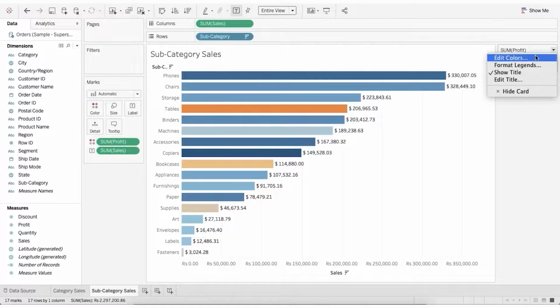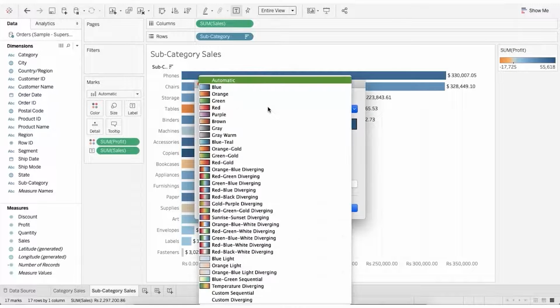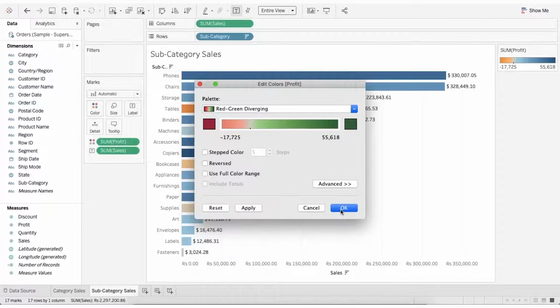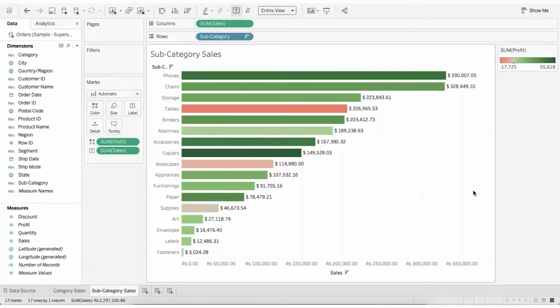You can always go ahead and edit colors by clicking on edit colors here and choosing the palette that you think suits your visualization the best. So I'll go with red green diverging. That's honestly my default color palette, and you'll see me using that throughout the course. So go ahead and do that. And this looks much better to me. Green represents profit, orangish red represents losses. I think that's a very powerful visualization. You can play around with these colors on your own and come up with similar, or I hope even better visualizations.